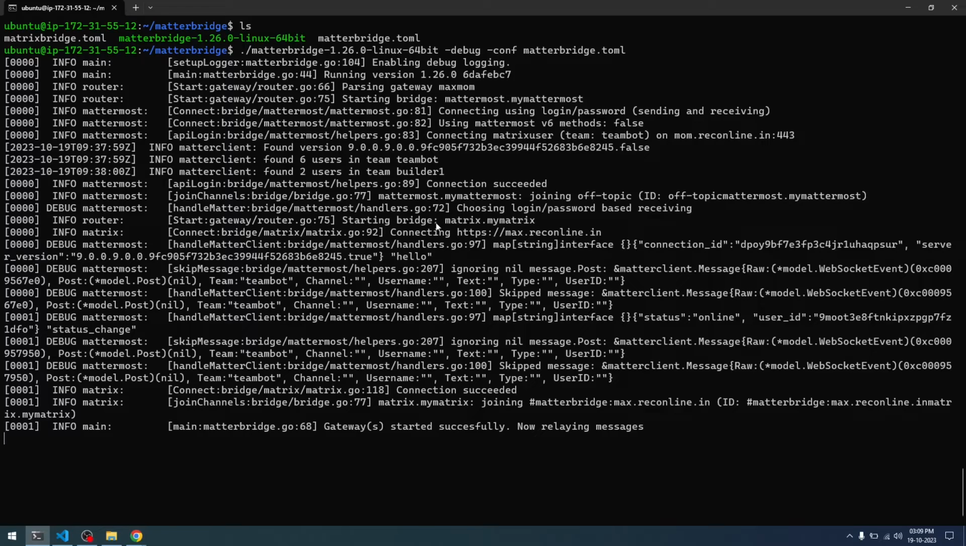So here it starts the bridge. It starts the bridge with matrix.my. It starts connecting to the server, that is https max.reconline.in, and then it uses the user ID and password that we have already provided. It uses all those things and it starts the process. Once the bridge is established, you can see that now it is all about Mattermost, and also there is the matrix, that the connection succeeded message, it actually comes here.